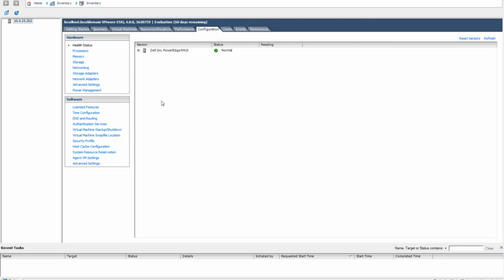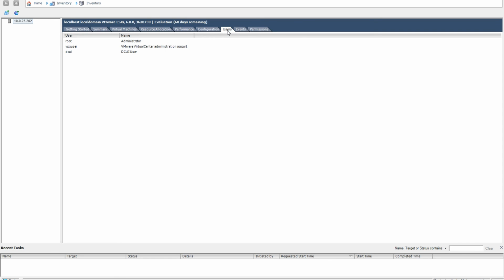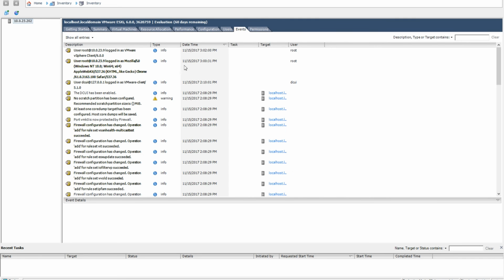The next tab after that is the Configuration tab. This Configuration tab I'll go into in more detail in another video. The tab after Configuration is Users. These are the users that have access to ESXi. Right now I have just the default users in. After that, you have the Events tab.